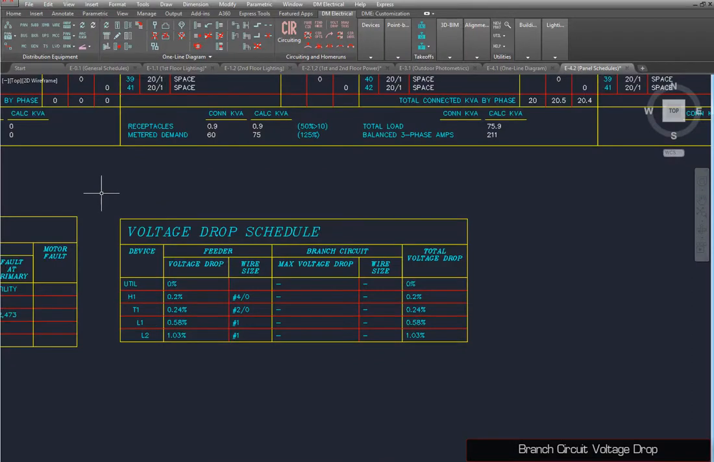Voltage drop for circuits is also displayed in the voltage drop schedule, which we covered in Part 2. To show the changes that have been made, run the Insert Voltage Drop Schedule command.